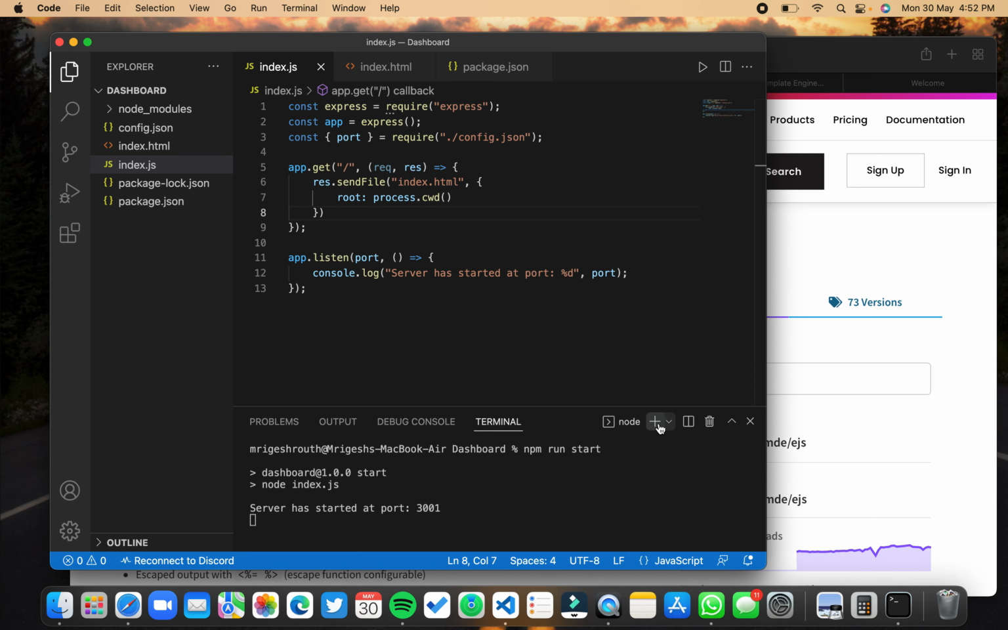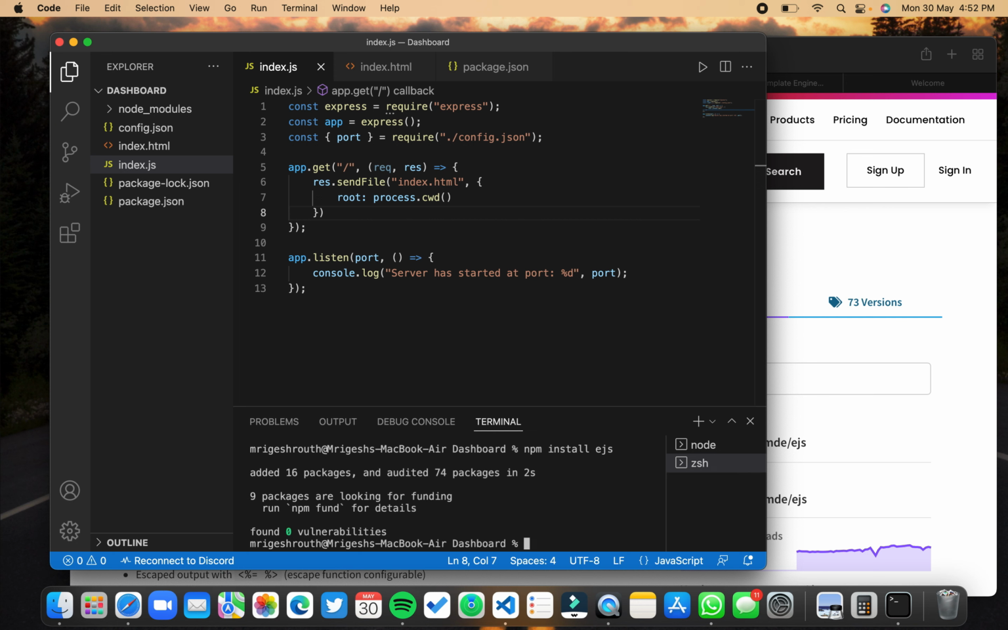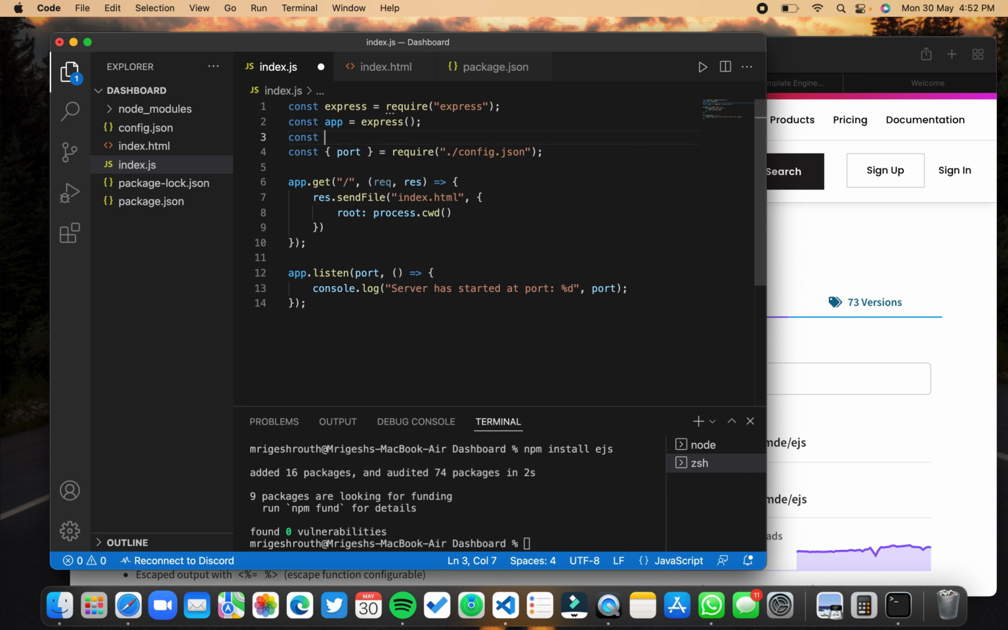I'm going to create a new terminal. Just click on the plus button and type in npm install ejs. It's very simple. Now it's installing. There we go, it's installed. Now we're going to import EJS: const ejs equals require ejs. You can do a lot of stuff using this. Actually, I'm going to comment this out. We're not going to use this.